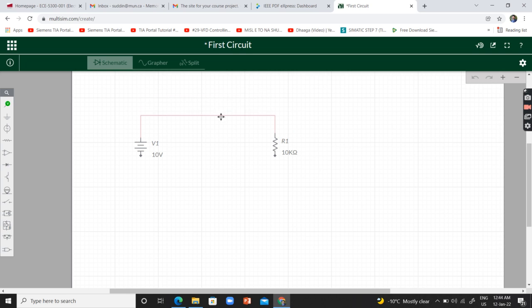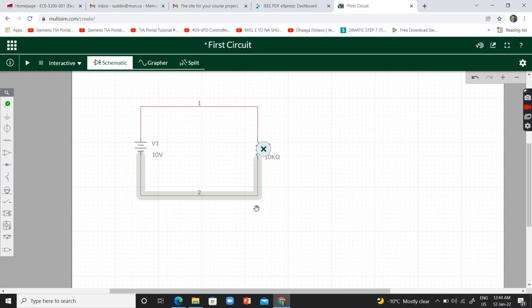You can move this part up or down just for the aesthetics, or even move this resistor just to make sure whether your connection is right or not. And yep, so it is all in line. So that means the connection is perfectly made. I'll do the same part over here for the second one, and that is going to complete my circuit, right?